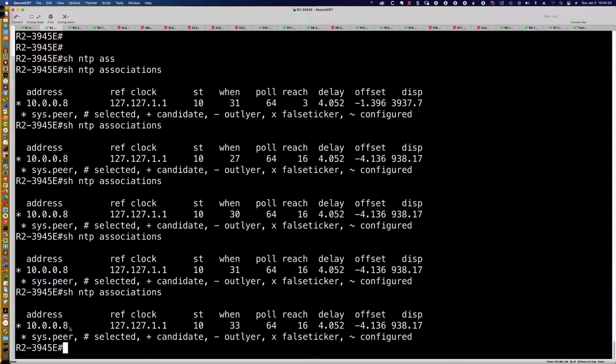So we've seen the ntp master configuration on router 8. We configured that to be a stratum 10. We've seen the ntp static client configuration in the Packet Tracer activity. We've seen the ntp broadcast client configuration here on router 2.